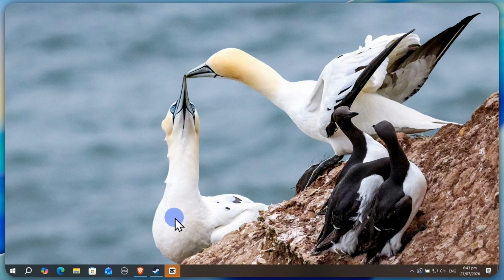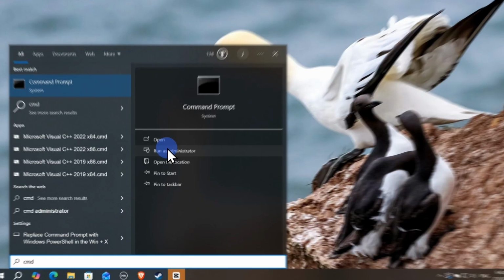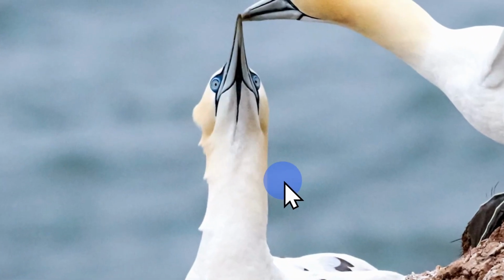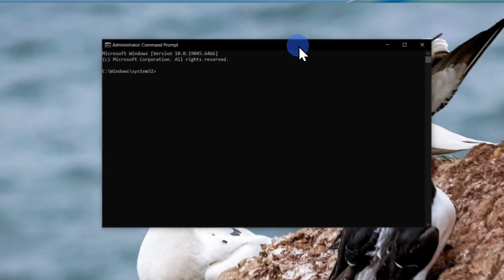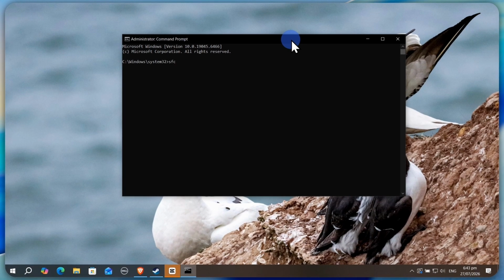Okay, the first thing that you need to do is go to your start menu, search for CMD and then run as administrator. Just go ahead and click yes. Once done, this window will pop up. First thing that you need to type is sfc space slash scannow.